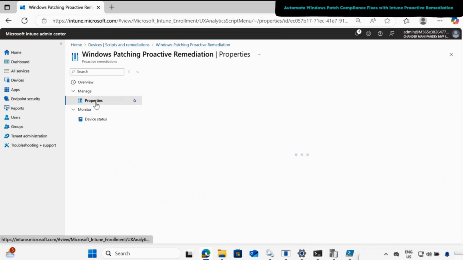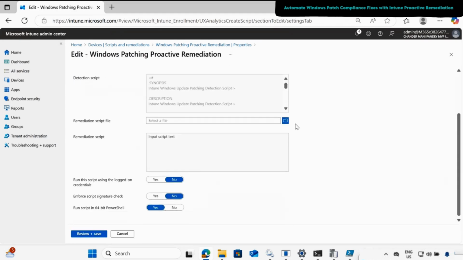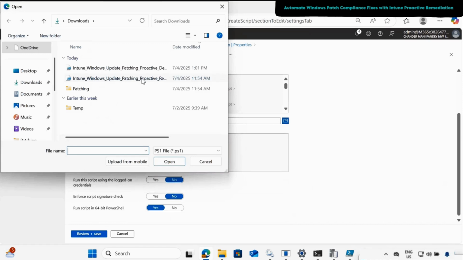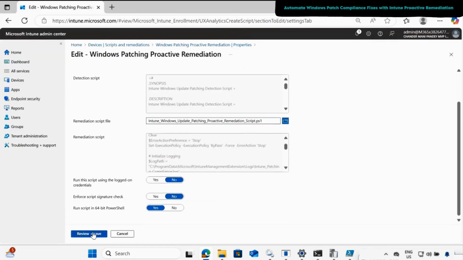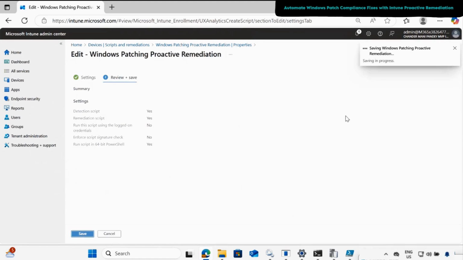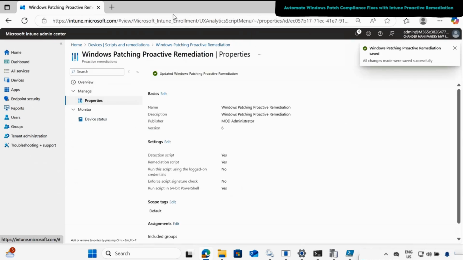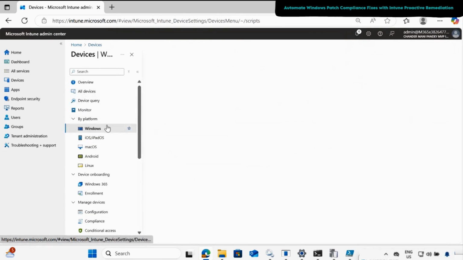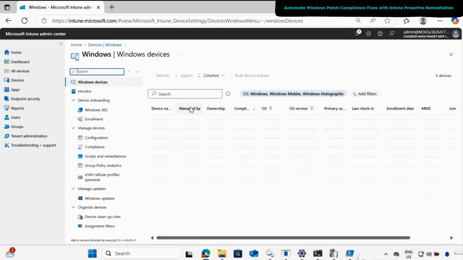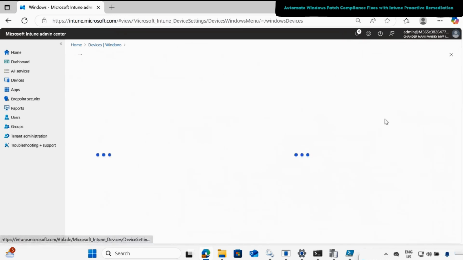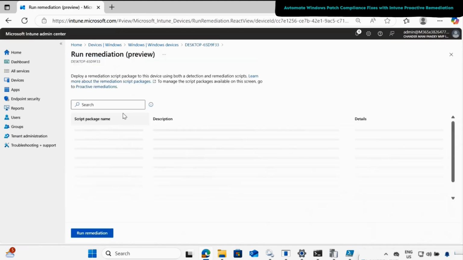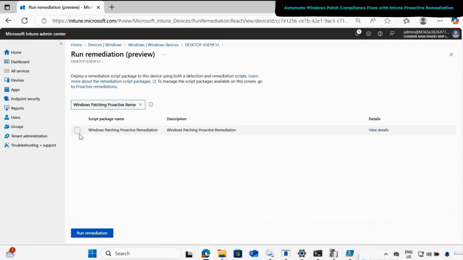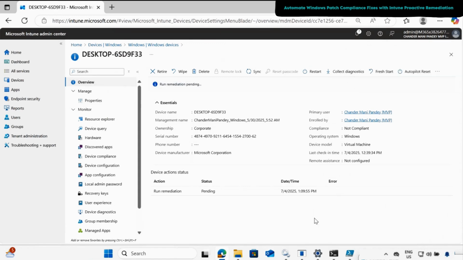Now let's go to the properties, and this time let's add the remediation script. And this is my remediation script, and click on apply and click on save. Now we have updated the remediation script. Let's go back to the device again. And this time we are going to run this with the remediation script. So let's find the device, go to run remediation, search for the script and click on run. Now remediation is also triggered and see the status is pending.